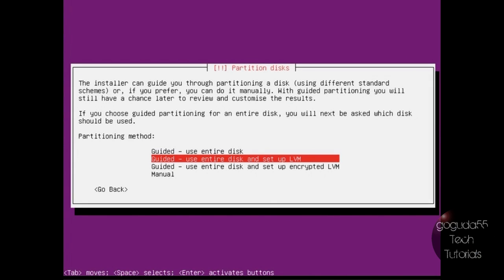Okay, so now it'll ask you what you want to do for your partitioning method. You can actually set this up yourself if you would like, but for the purpose of this server, since it's not going to be a file server, and we are aiming more towards an Active Directory domain controller, it's not really as big of an issue to have separate partitions and everything. So unlike in my other tutorial where we set up a file server, I'm just going to hit guided, use entire disk and set up LVM.